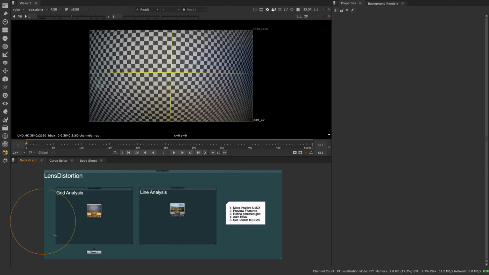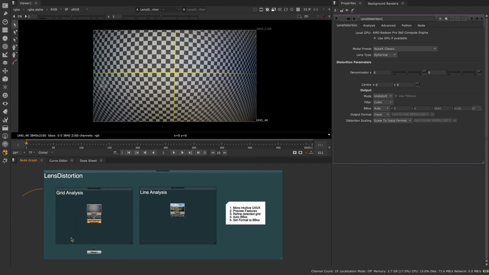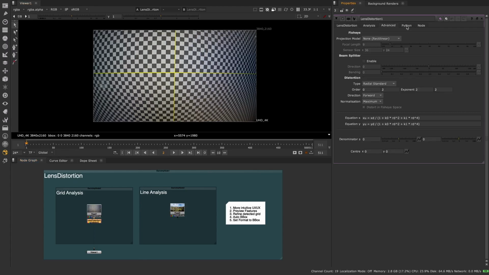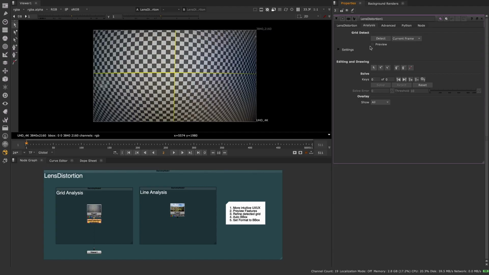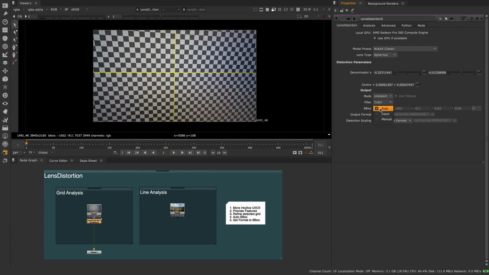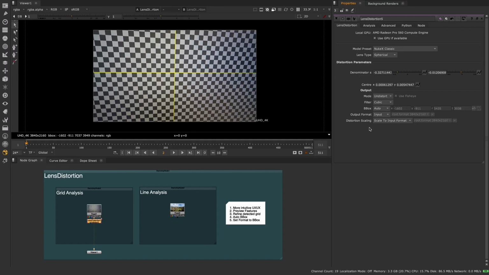In Nuke 11, we introduced a powerful new GPU accelerated LensDistortion node that supported a wide variety of lens distortion models, but in this update we wanted to make it clearer and even easier to use. In Nuke 12.1, we have redesigned this node to allow for a much more intuitive workflow, and introduced features like a preview mode for grid analysis workflows, as well as a new bounding box option inside the node to make the setup of your scripts even easier and allow you to always output the desired result that you want.